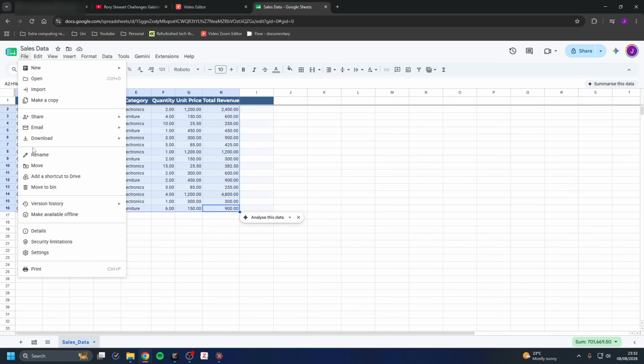The drop-down shows all the usual file options, and the one we need is Print near the bottom. Select Print to open the print settings, or use the shortcut Ctrl+P if you prefer.